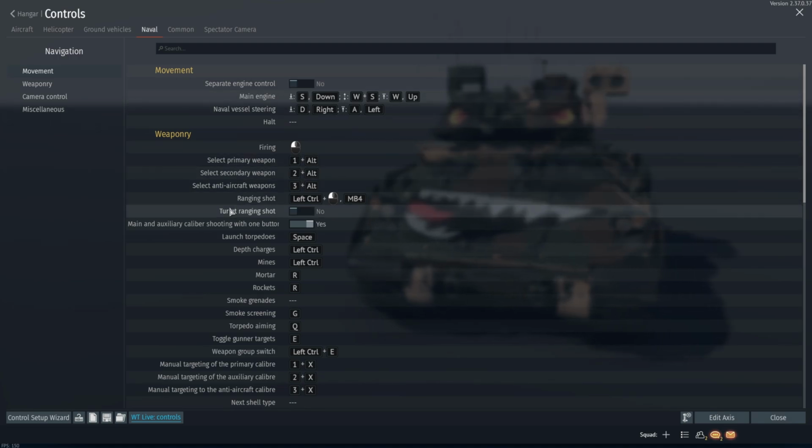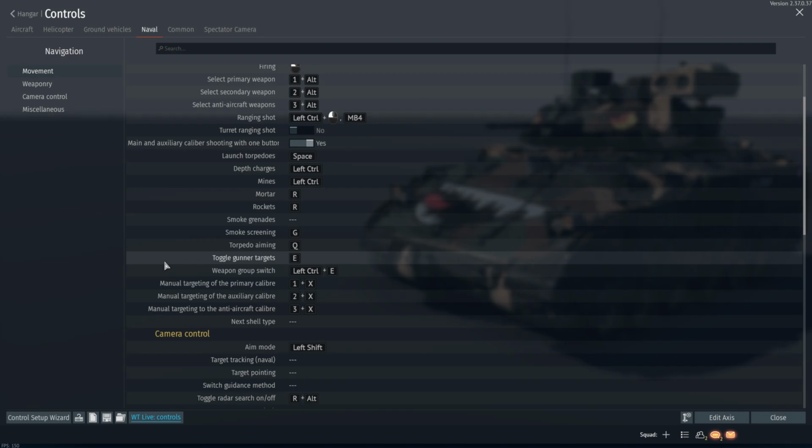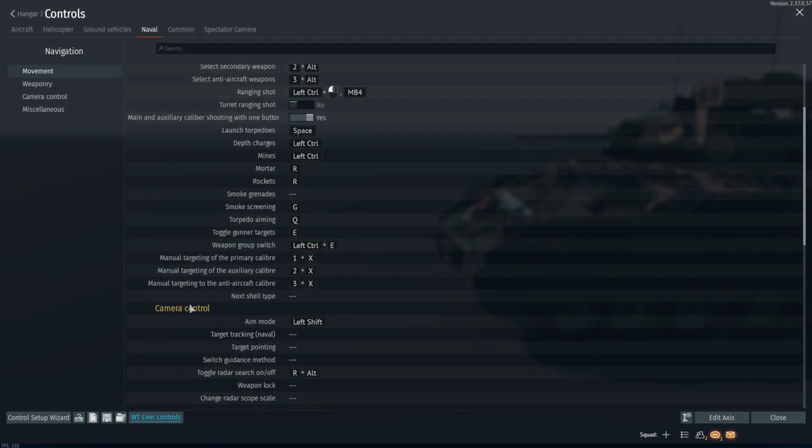These are all my naval keybinds. I'm not really ever going to go through these because I've not really changed any of them from whatever War Thunder has defaulted them to be. I don't really think I've ever changed any of them. So yeah, there they are if you really want to look at them.